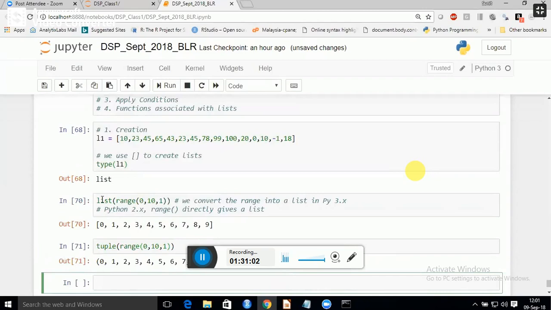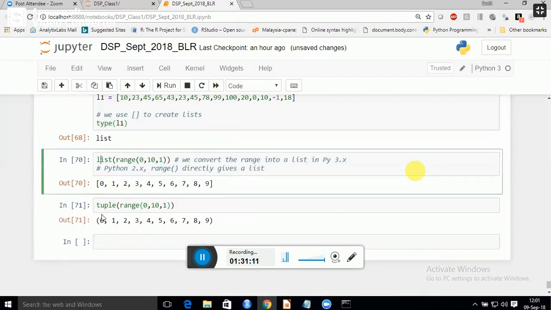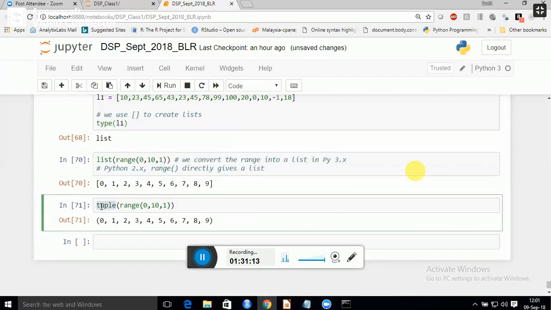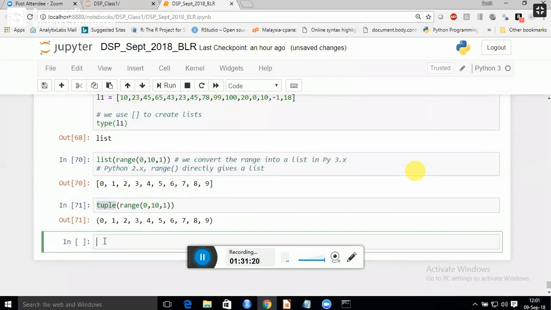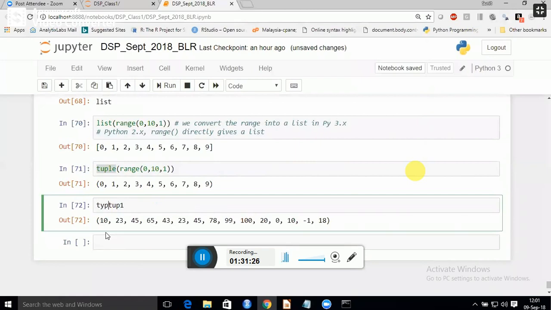And now I think the error around this list function is also clear, right? List is a function which converts a given data structure into a list. And likewise, we have a tuple function as well. Tuple function converts a given data structure into a tuple. Clear? Again, for example, I have tup1. What is the type of tup1? Tup1 is a tuple, right?